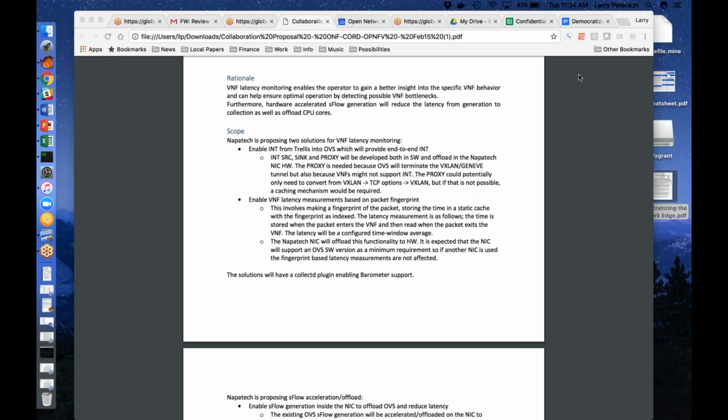Yeah, sure. Could you set a pointer? Yes, happy to do that. No problem. Good.